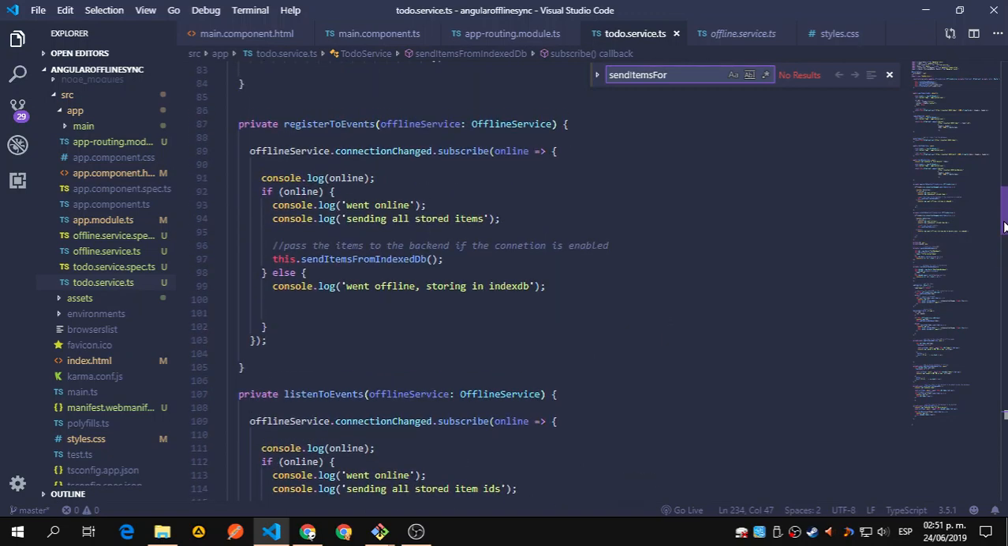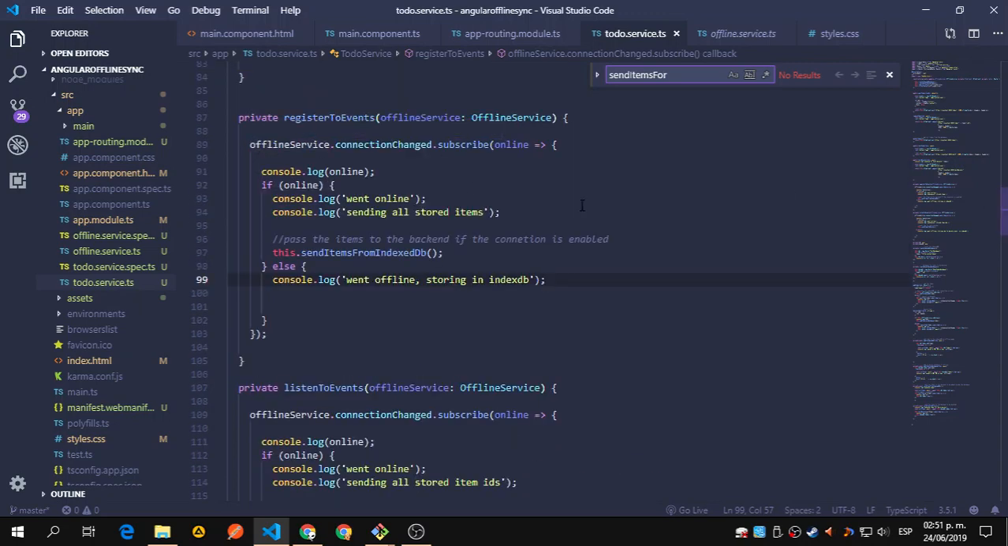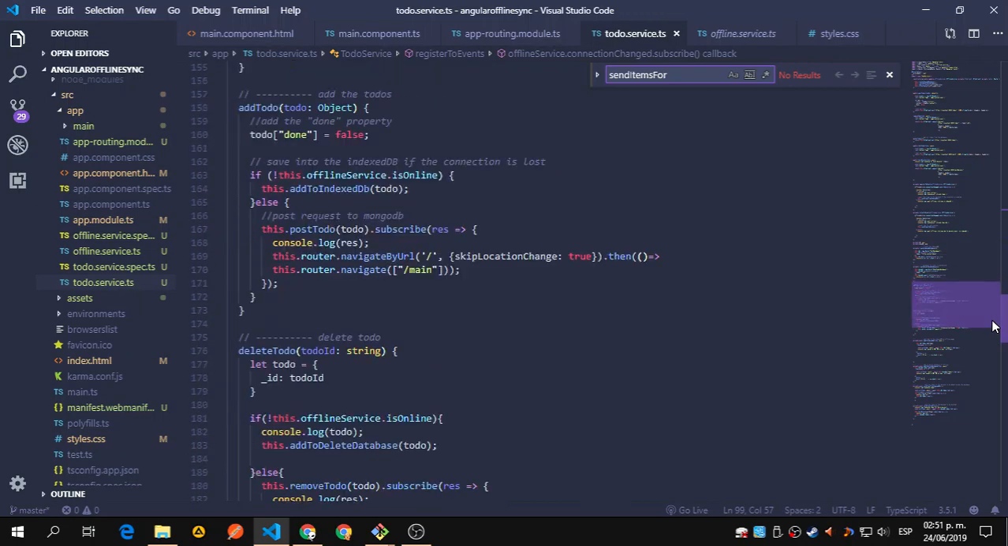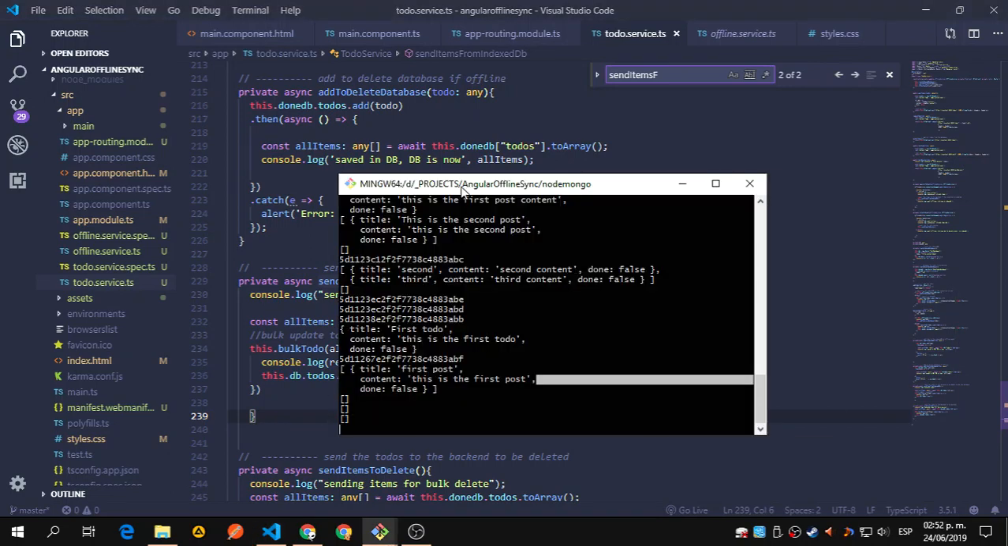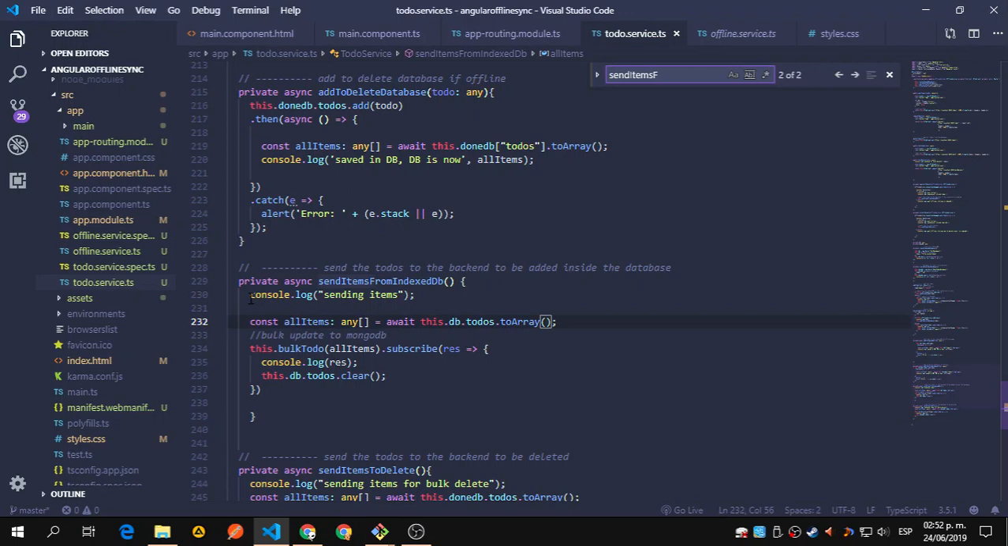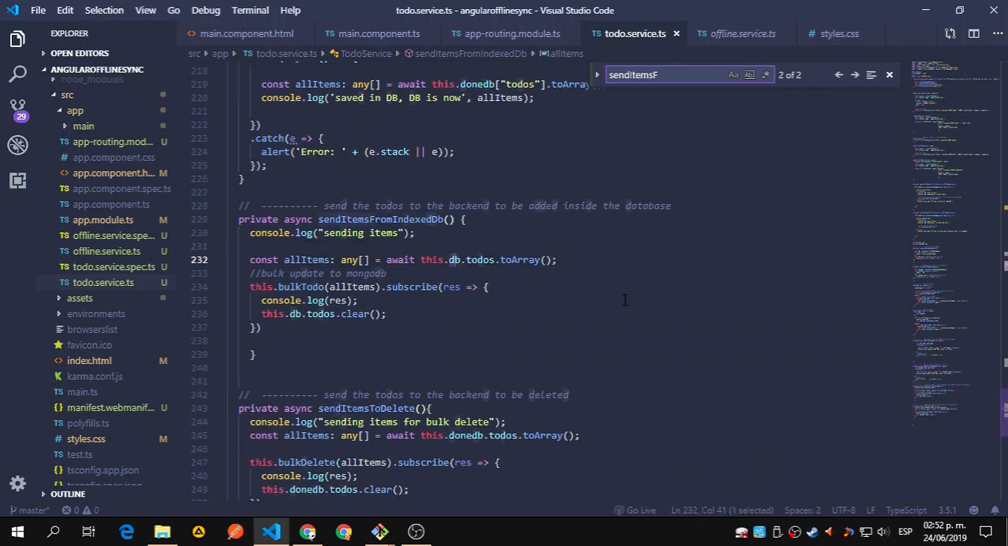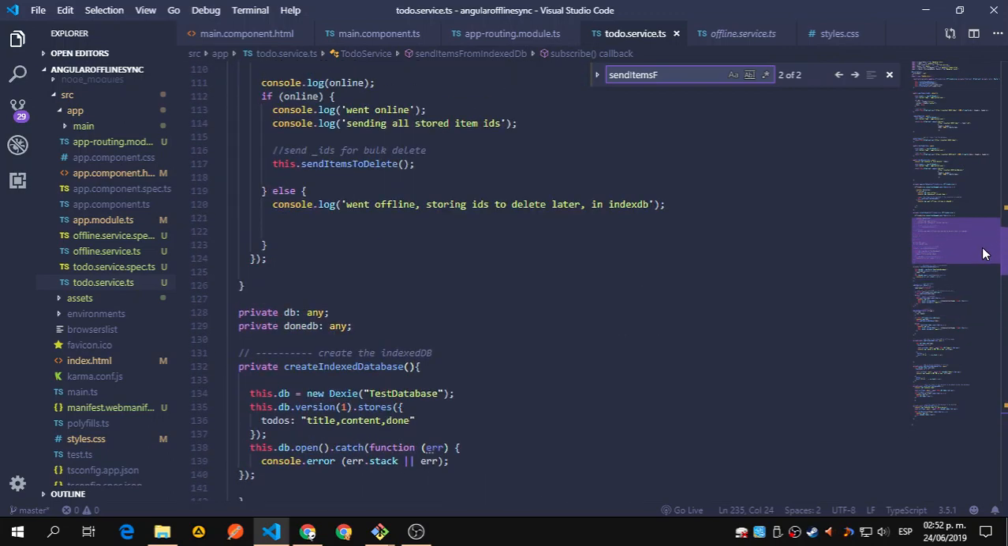No, this is not it. Okay, if we are online, sorry. So this is going to happen when we are back online. Remember that. So send items from IndexedDB. In the case we have the items now on the IndexedDB, you can see that we are sending an empty array. We're just going to console right now, sending items, and all the items, we're going to check them. We're going to receive all those items from this DB.